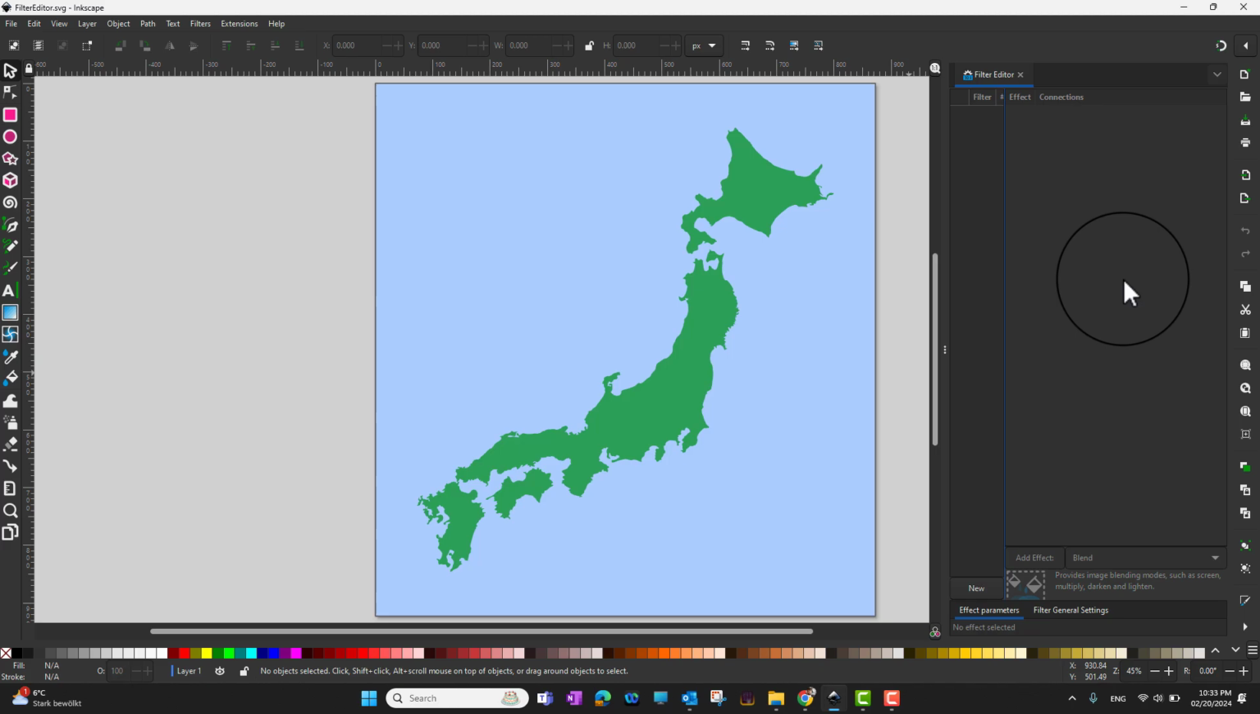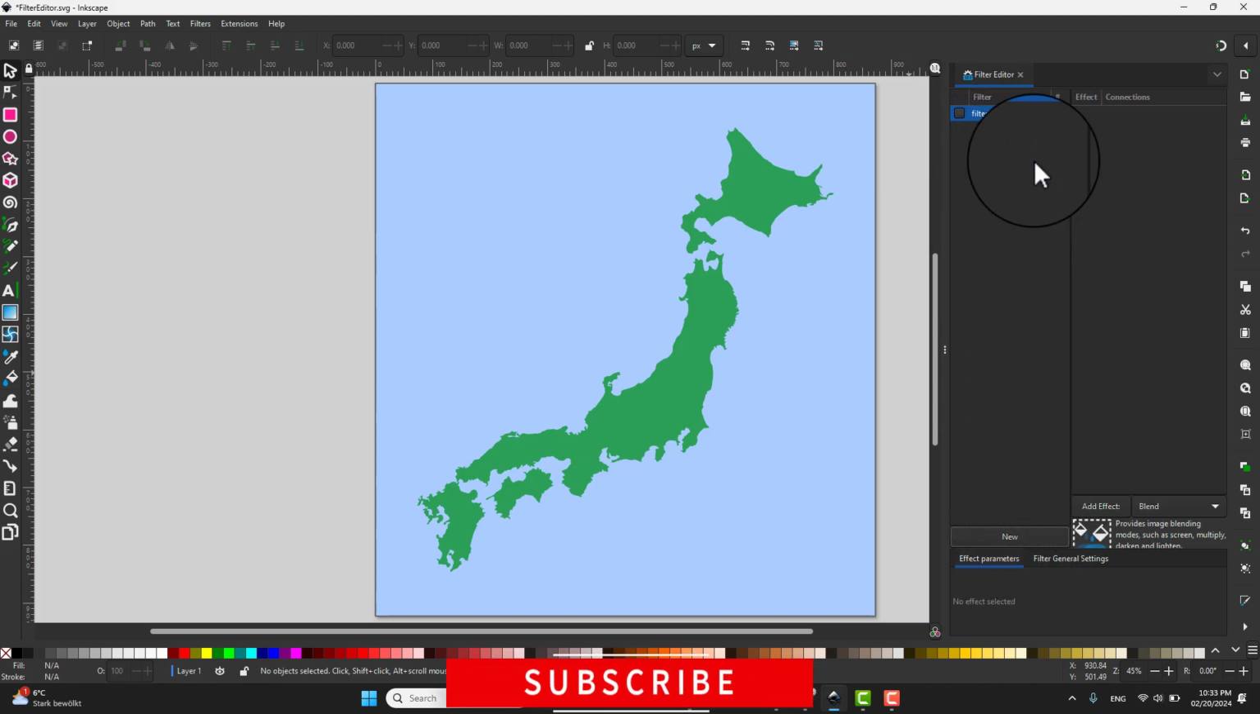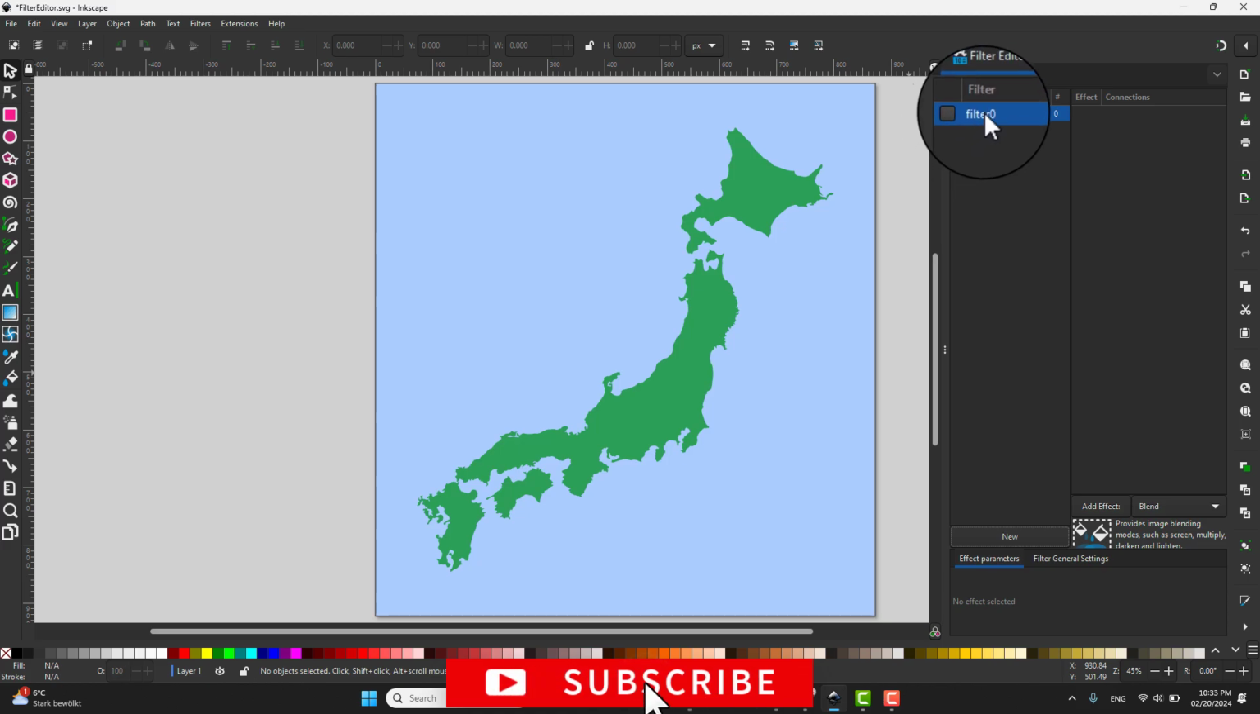First of all, I'm going to click New and create a new filter. Here is the filter, and by default the name of the filter is filter 0. And I can just edit it. Let's say, Japan's island.